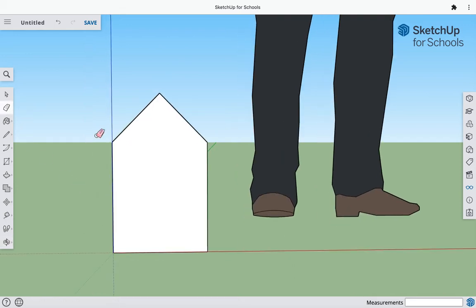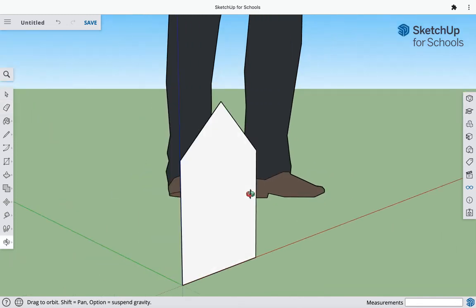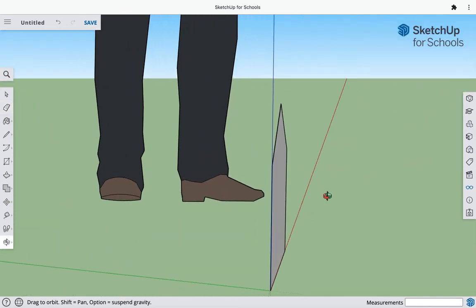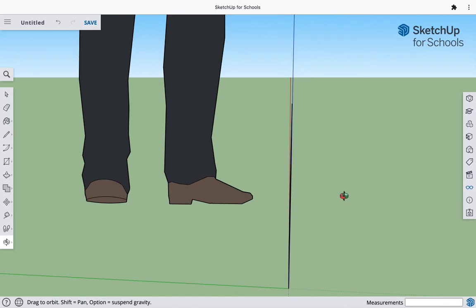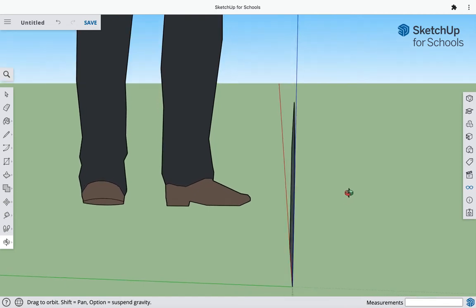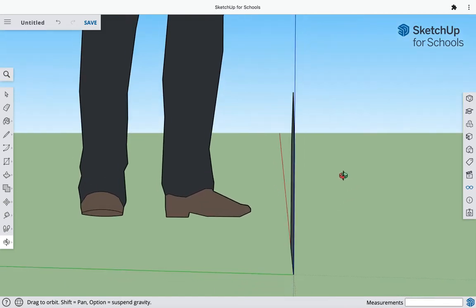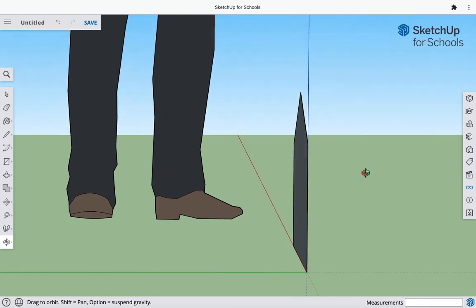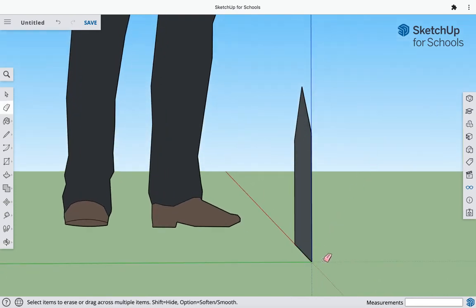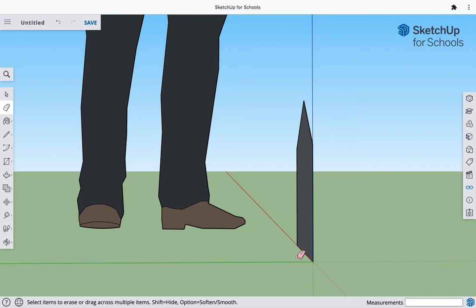It's a 2-dimensional shape. And I'm going to orbit over here so you can see that there's no thickness to it, right? There's a nominal thickness to it just so that we can see it, right? But as far as the SketchUp geometry is concerned, there's no thickness here. There's a thickness of 0.